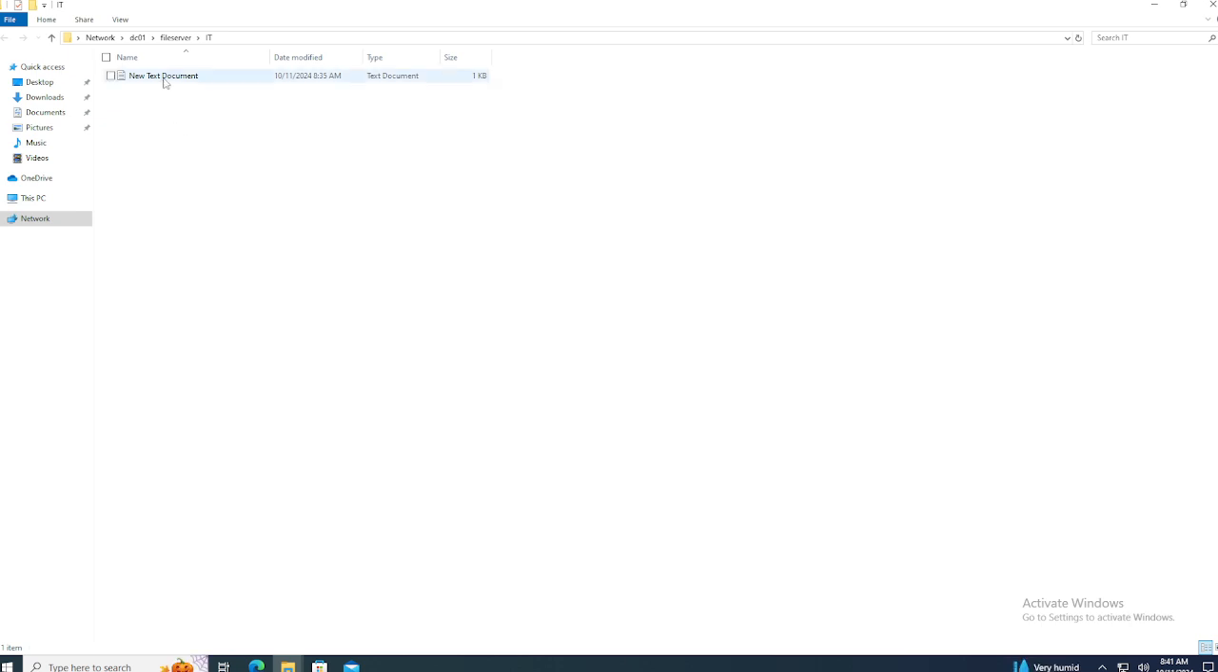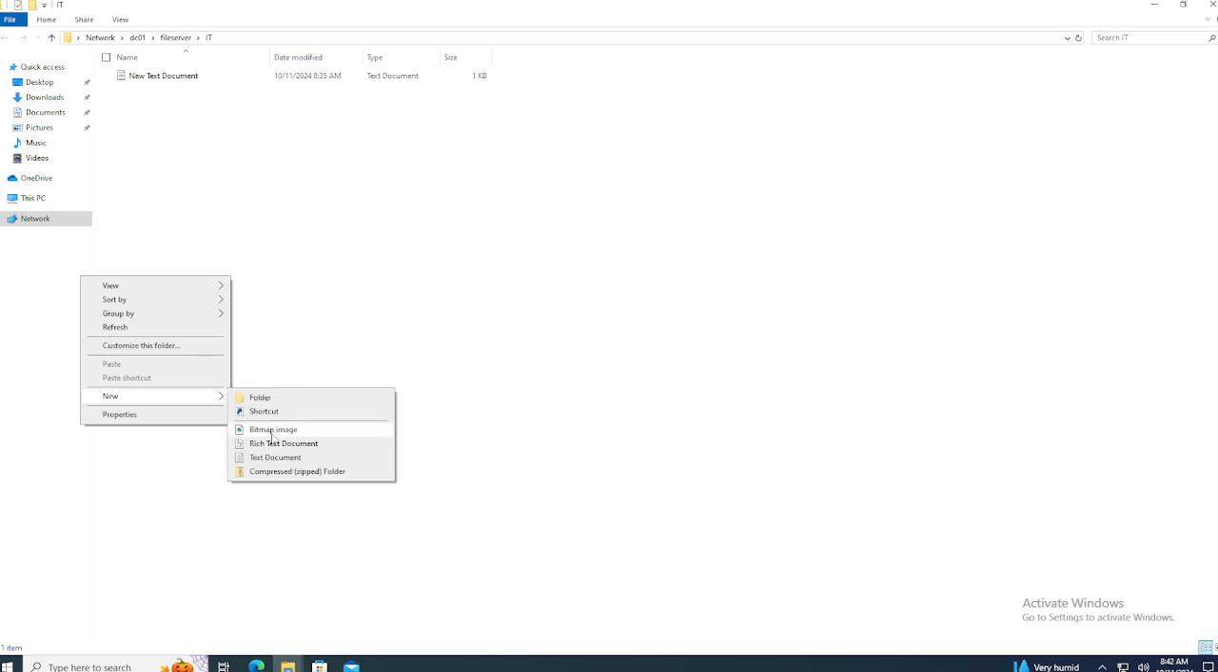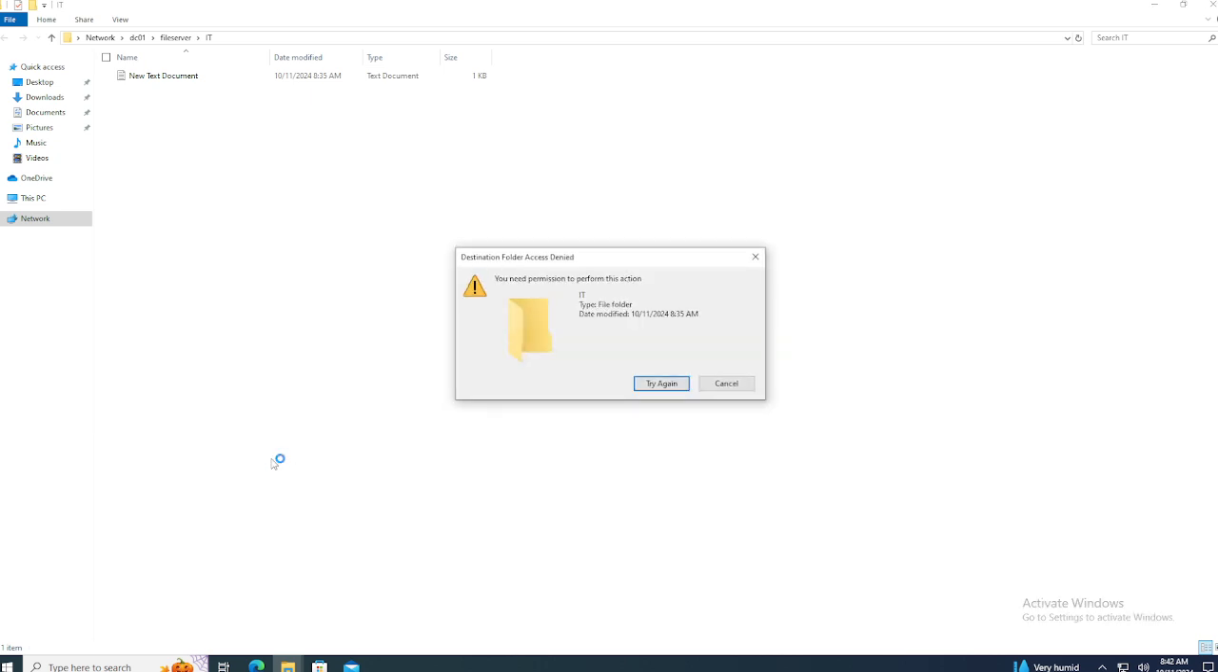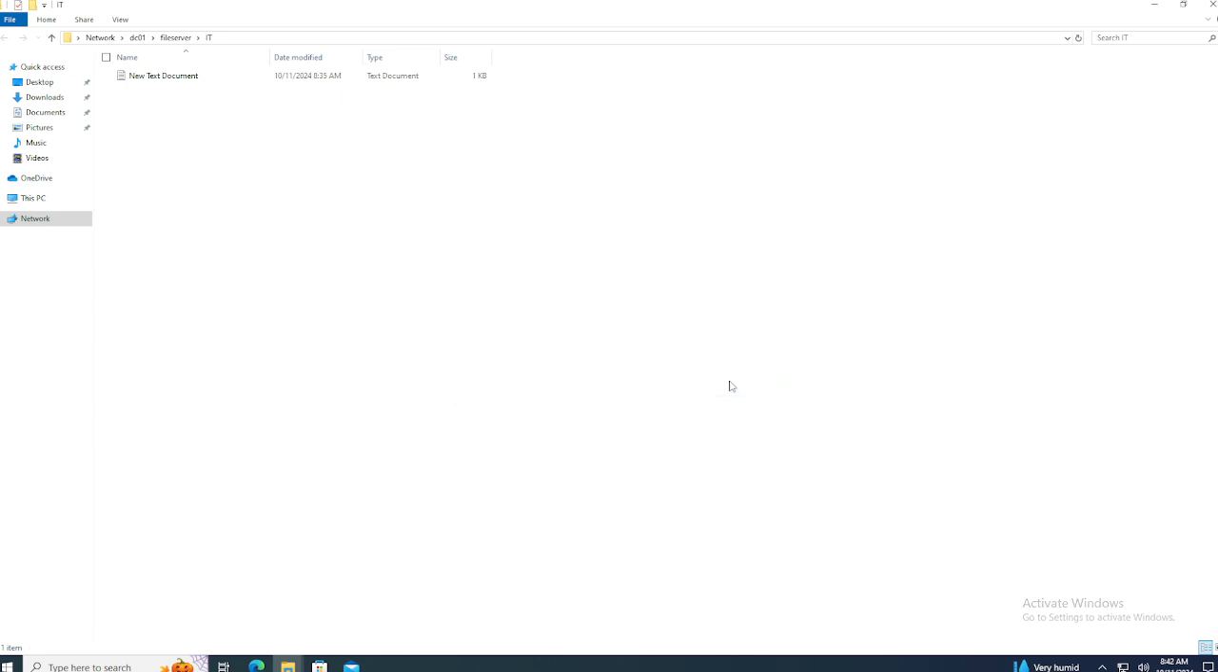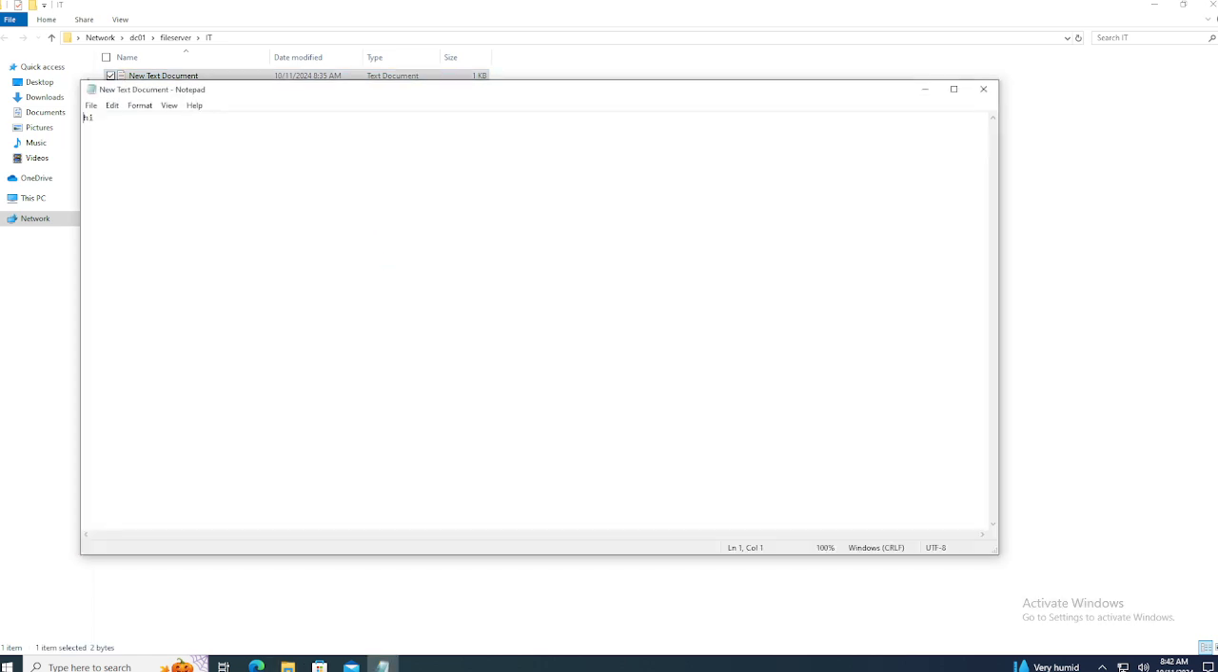So now let me see if I can create a file. I logged in as Shreyas. I am trying to create a file. Click on text. See, it says you need permission to perform this action. Means you are unable to create a new file. But why? Because you have only read permission. So let me open this text file. Yes, you are able to open the text file and see the content.